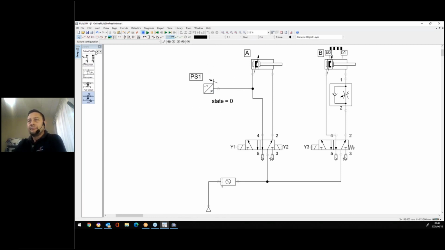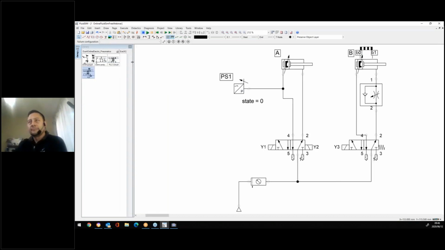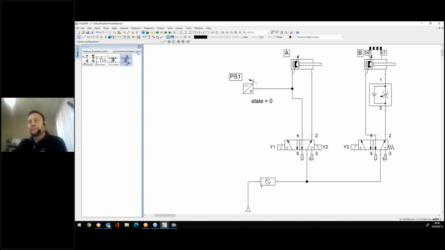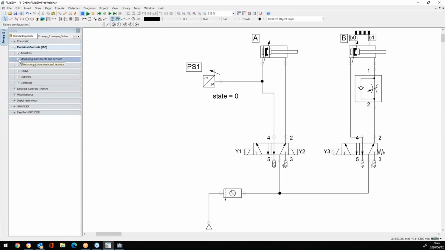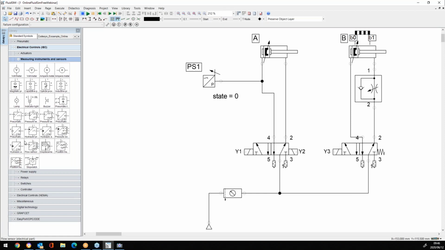Now this pressure switch is also part of my library. I'm going to open my library quickly. The symbol library is a standard library that you will have when you install FluidSIM. It's underneath your pressure switches. There are pressure switches, guys. Here it is. That's the pressure switch.